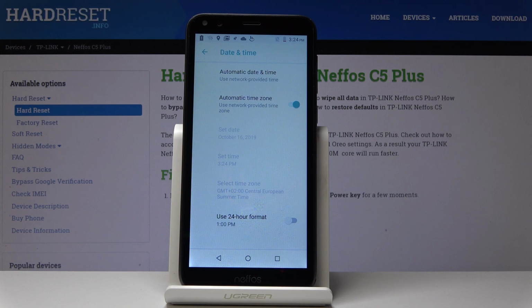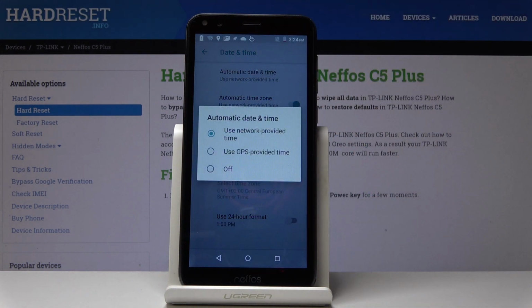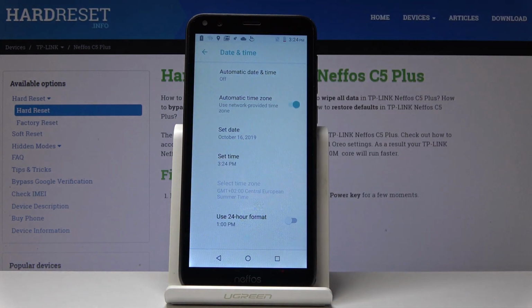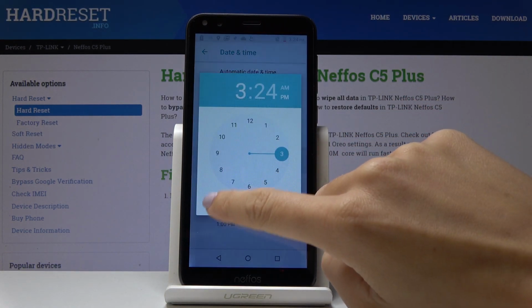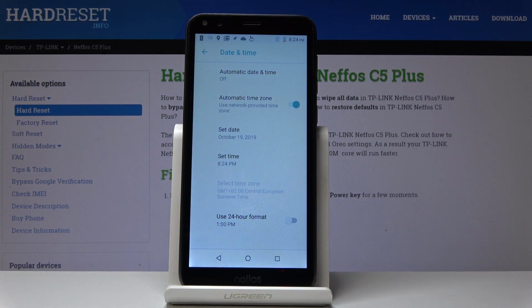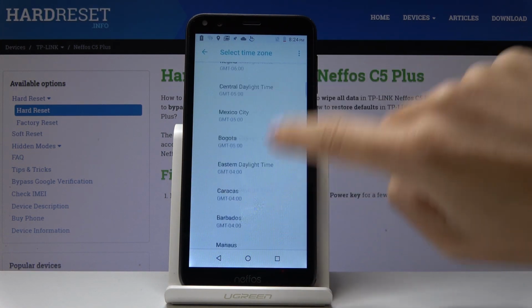Time. And here you can either use automatic date and time, and it can be either network provided time or GPS provided time, or you can switch off automatic setup, and now you can set date and time manually by yourself. You can also have automatic time zone, or you can switch it off the same way simply by tapping on this switcher, and now simply select the time zone that you would like to have.